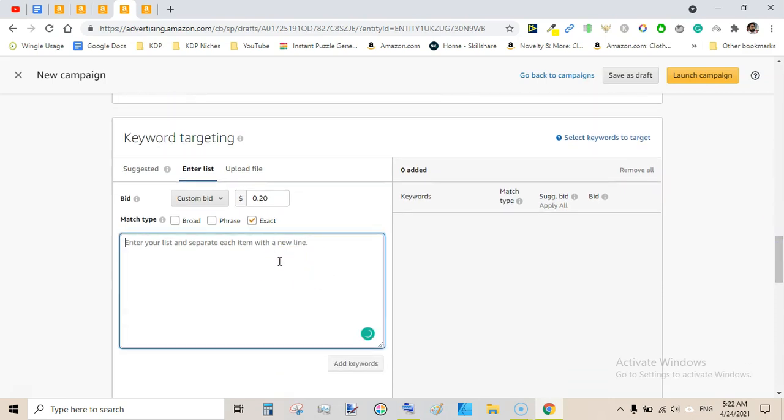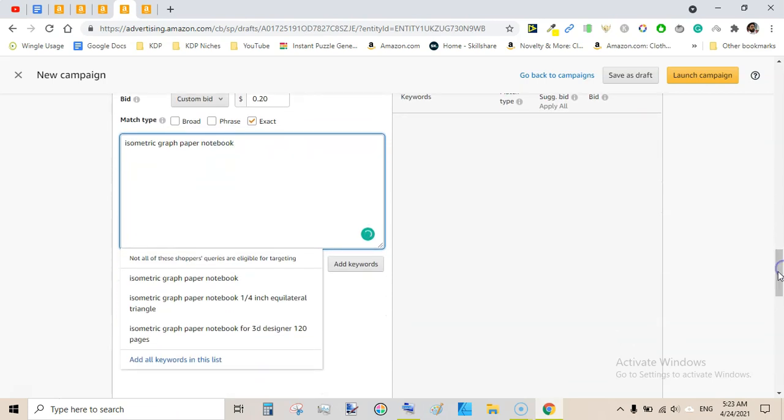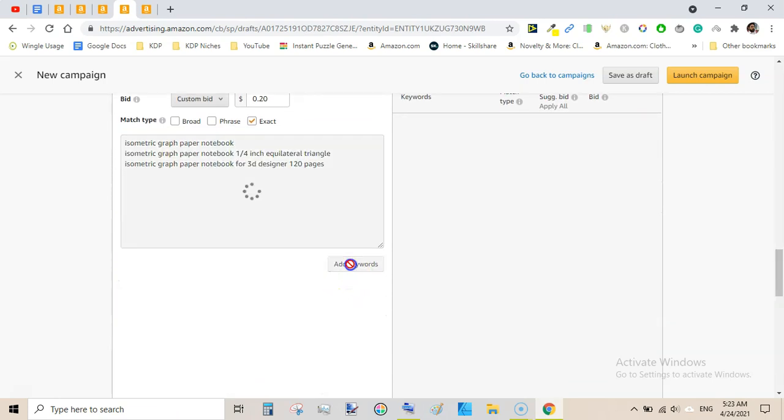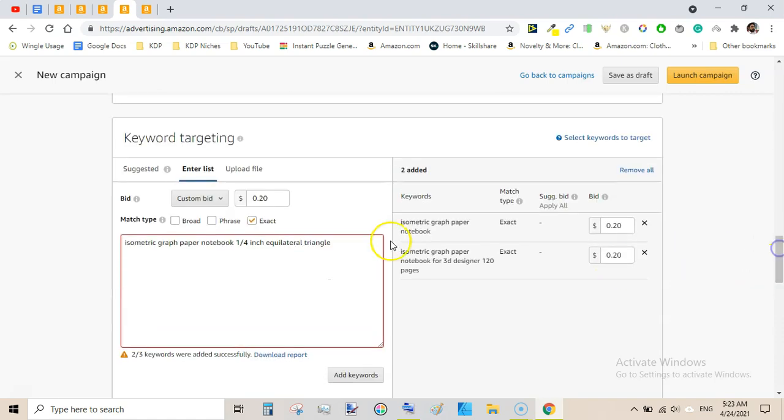Like, I would like to add the exact same keyword, isometric graph paper notebook. So you can also add these keywords as well, and then click add, and these keywords will be added and your default bid will be added as well. So you can select as many keywords as you want, but start with 5 to 6 keywords only.